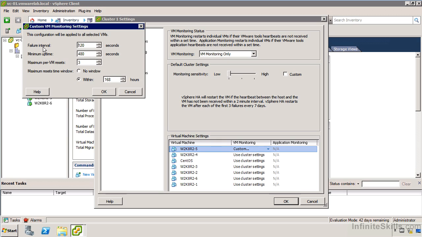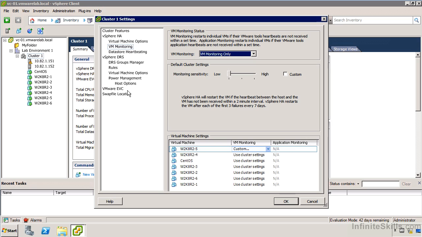And if we go to custom, you can see you can change the failure interval, how soon we'll restart after the previous failure. We can also see a minimum uptime. So if the machine comes up and immediately crashes and shuts down again, we can just not even bother trying to bring it back if we can't get some kind of stable work out of it. And we can change the maximum number of resets and the time window for those resets.